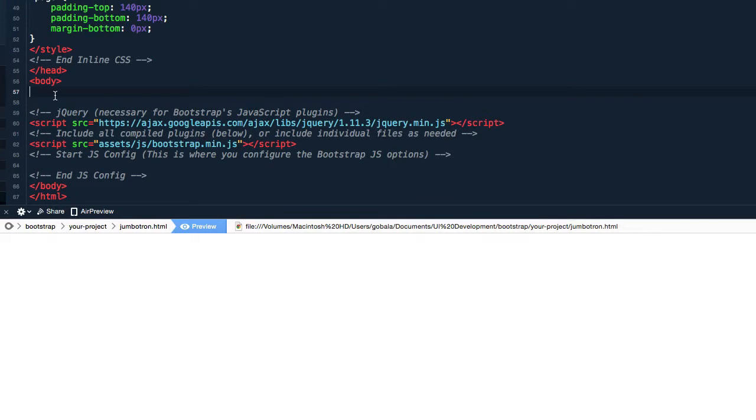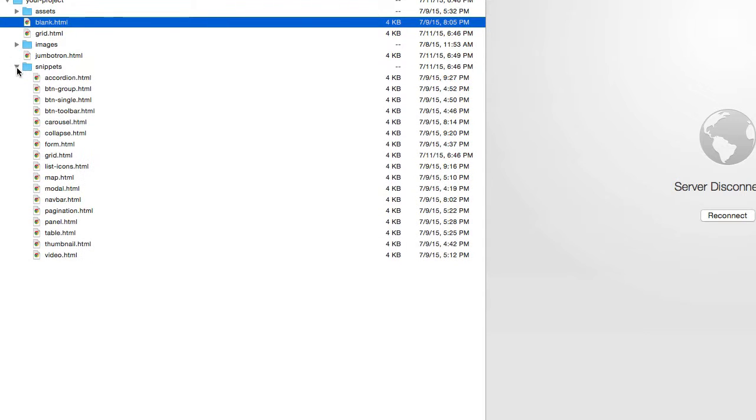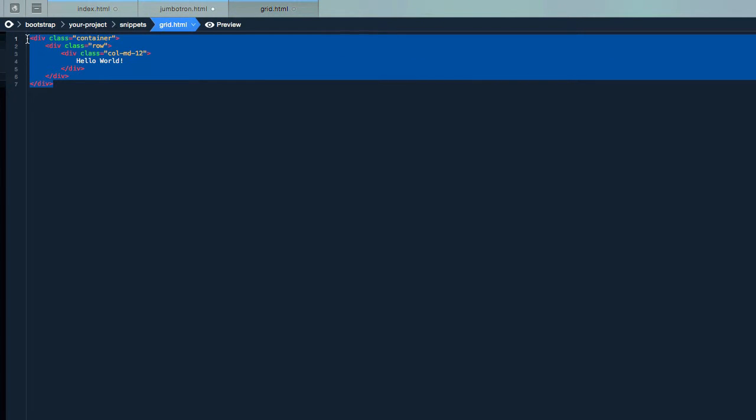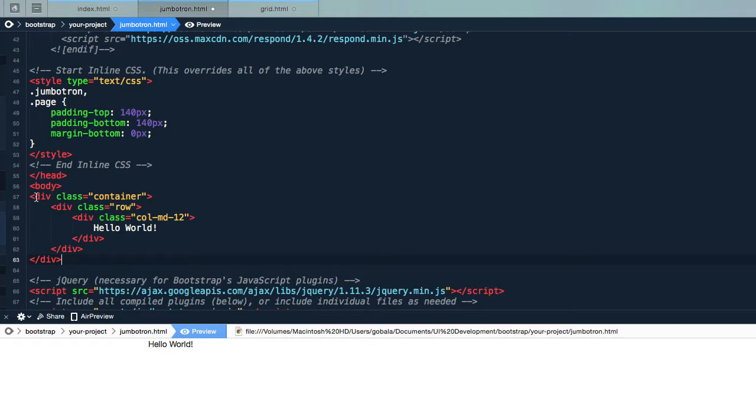Now let's start creating our Jumbotron. The first thing you need to do is put in the basic grid structure here. I can type this from scratch, but I've already explained the grid structure in a different video. So I'm going to go to snippets under my project files. I'm going to click on grid, and this is the basic grid structure over here. I'm going to Command C, copy that. I'm going to go back to Jumbotron, and paste it over here. Now let's preview, and you have hello world over here.